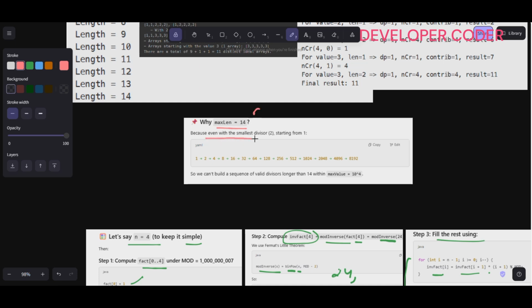Why max length is 14: even with the smallest divisor 2, starting from 1, the next number let's suppose 2 power 1, the next number 2 power 2, because we are dividing by 2 each time. Let's suppose the next number is 3.